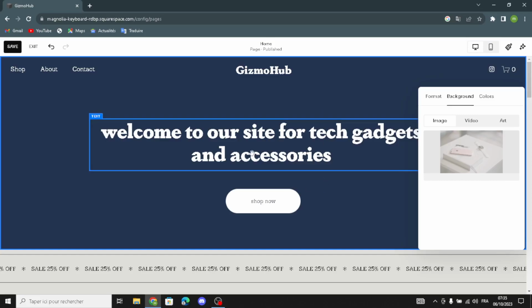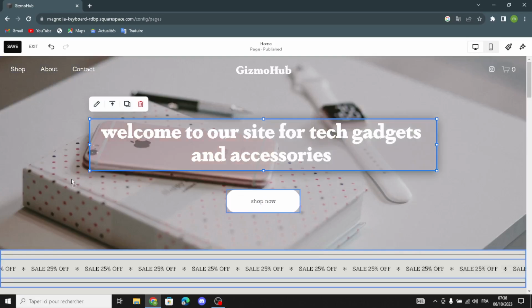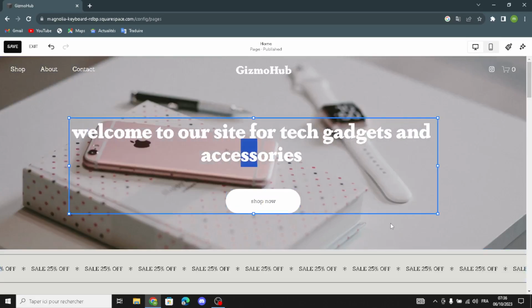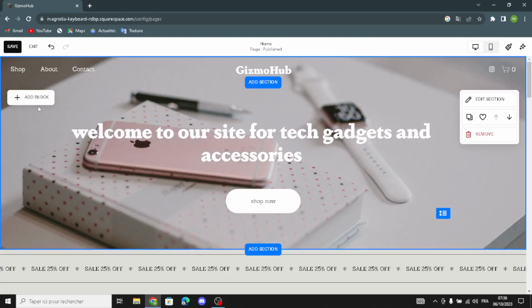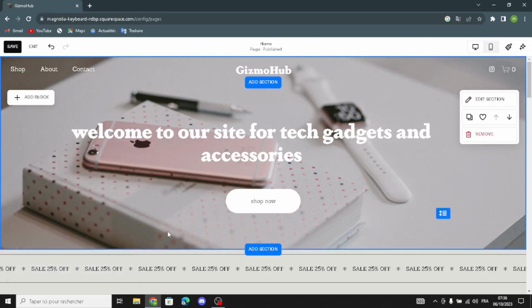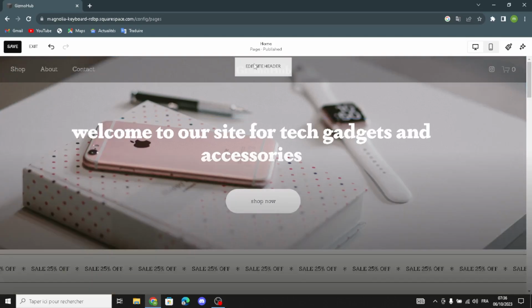So this text here might be attractive. You can make it bigger, more larger like this, or more bigger as you like. That's it. If you want to add something on your section, just click here and you can select a text or button or image or video as you like. That's it. Now let's move on to the site header.